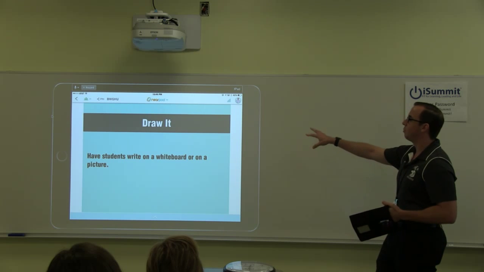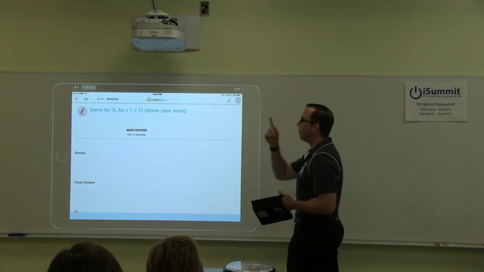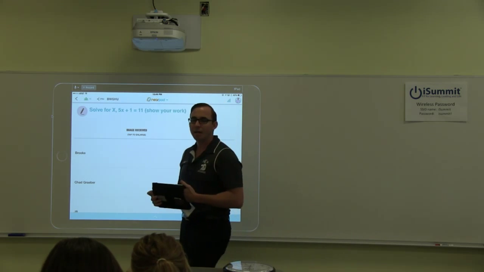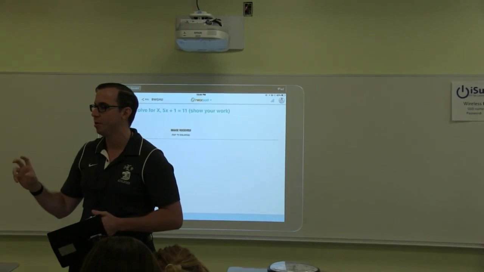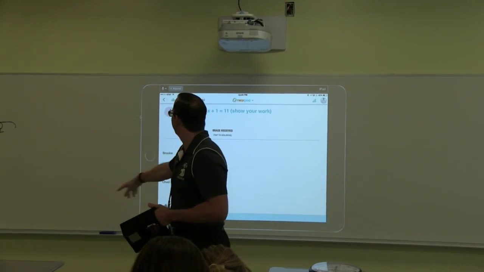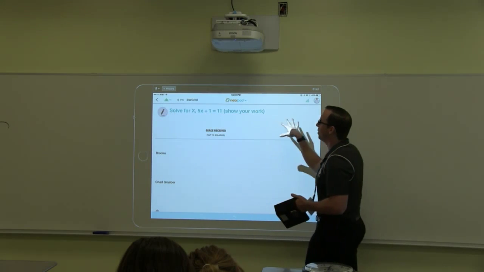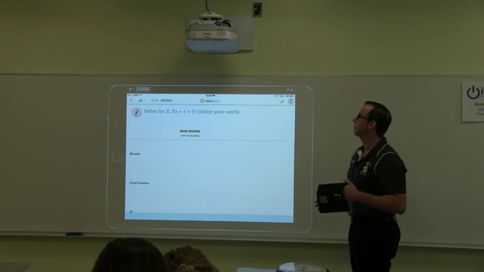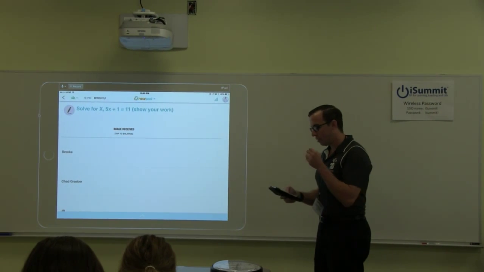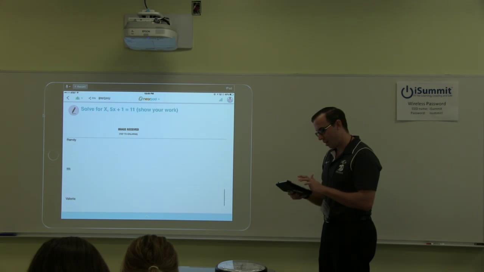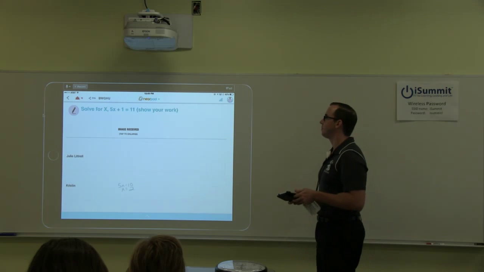So being able to have students write on a whiteboard or on a picture is a great tool with the Drive. So go ahead now and do some basic algebra. Solve for x, and if you're on a computer and you need the directions, there's a little pencil tool that appears in the top left-hand corner. That'll open the question again. So as you all are drawing, as you submit, you'll see that they'll start to appear for me.